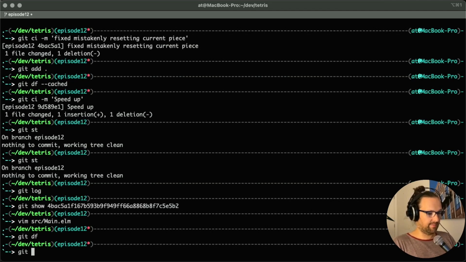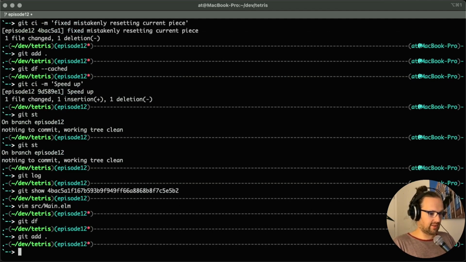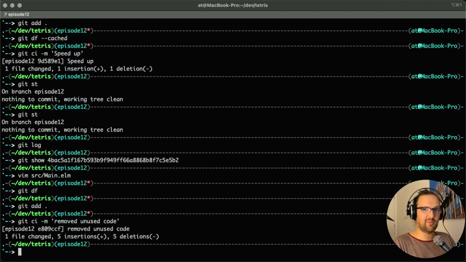So let's add this right away. Commit: removed unused code. That's a good start to clean up the code, I would argue. Let's see what else.